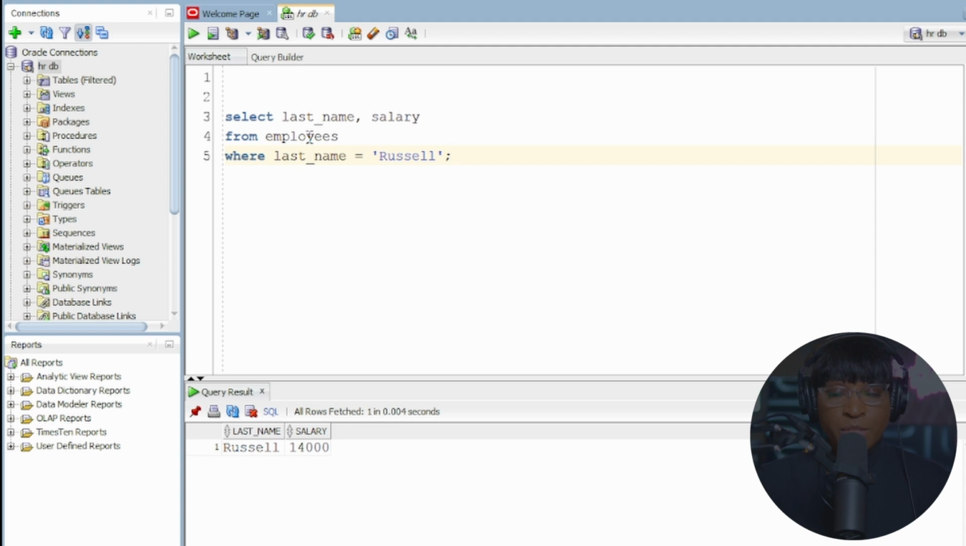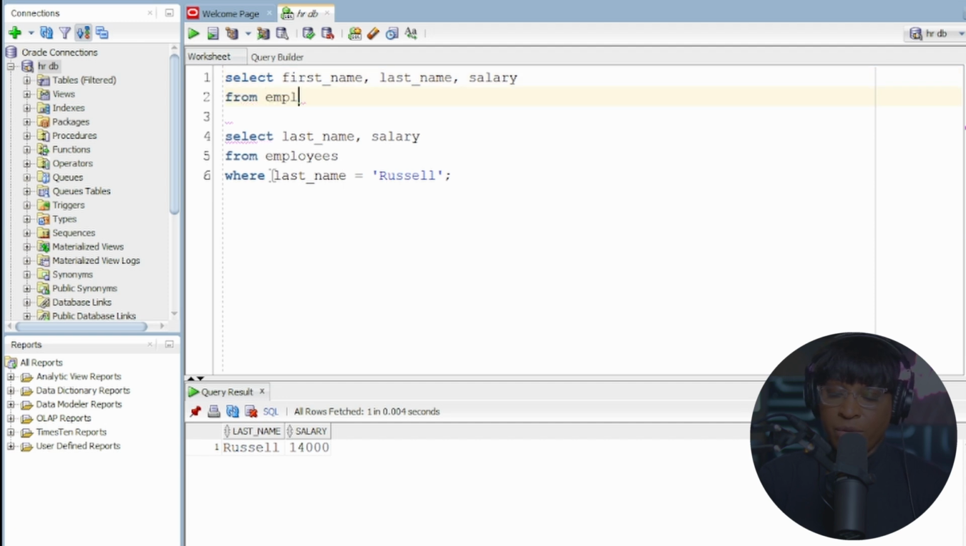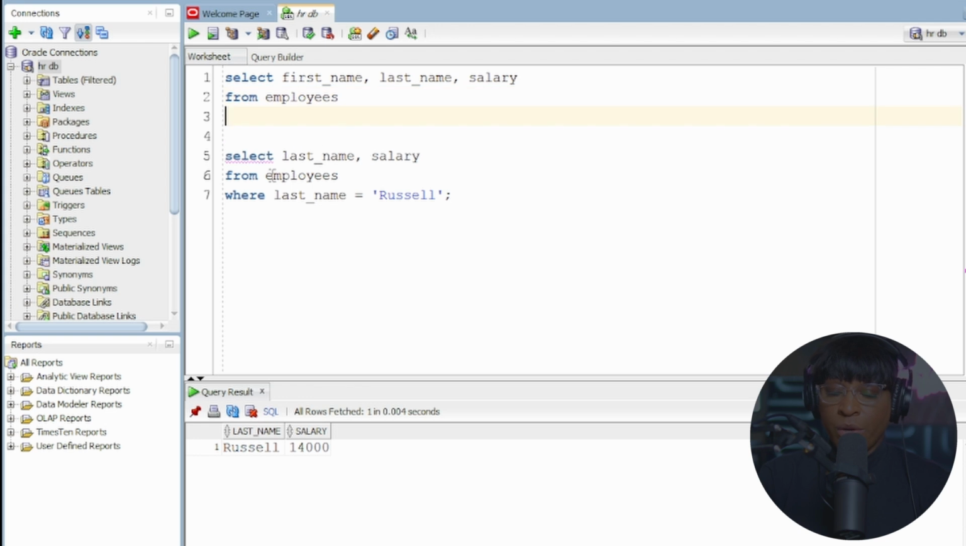So now that you get back this result, the next thing is to find out who makes more money or less money than Russell. Then you would have to write a next select statement. Select first name, last name, and let's print salary as well. And we're still getting this data from the employees table. Now in the where clause, we're going to say where salary is greater than 14,000. Let's say, for example, we don't know Russell makes 14,000 on his salary, right? We are not going to query the database multiple times. Okay, so what we can do here is add a subquery.